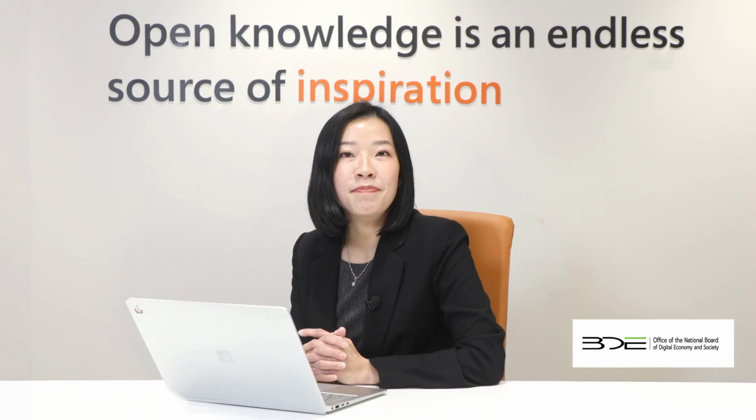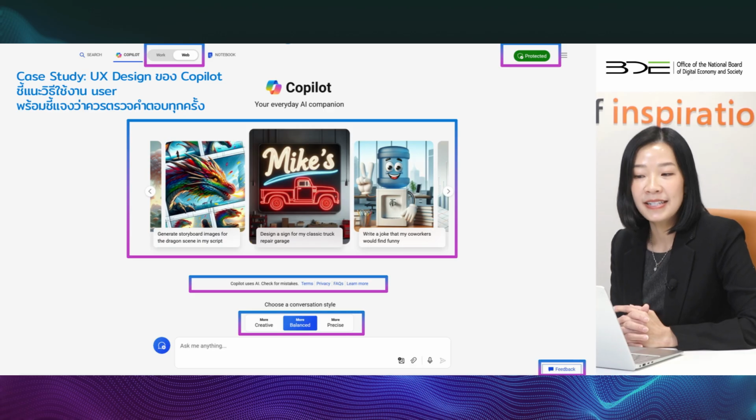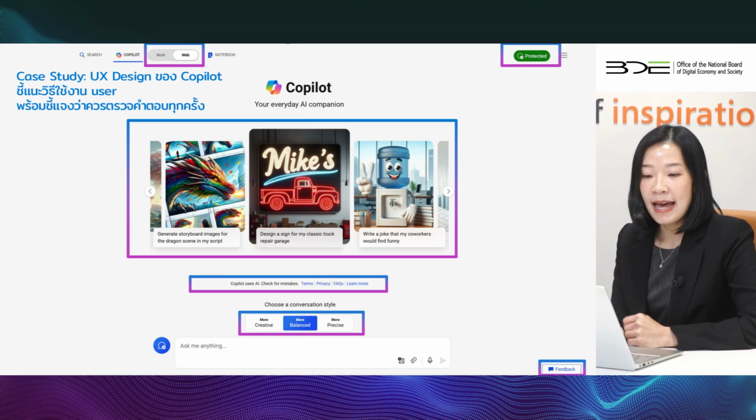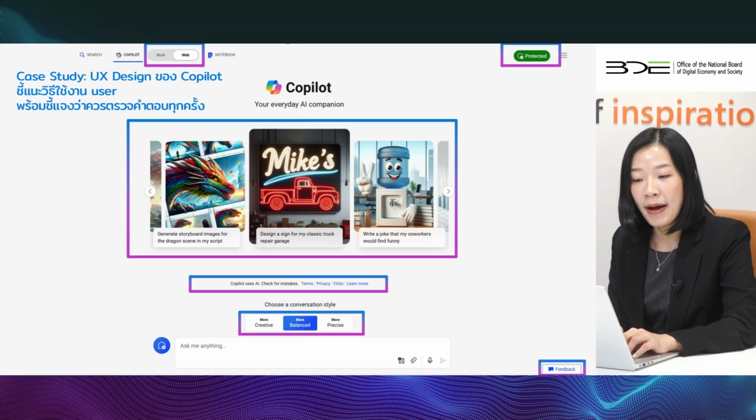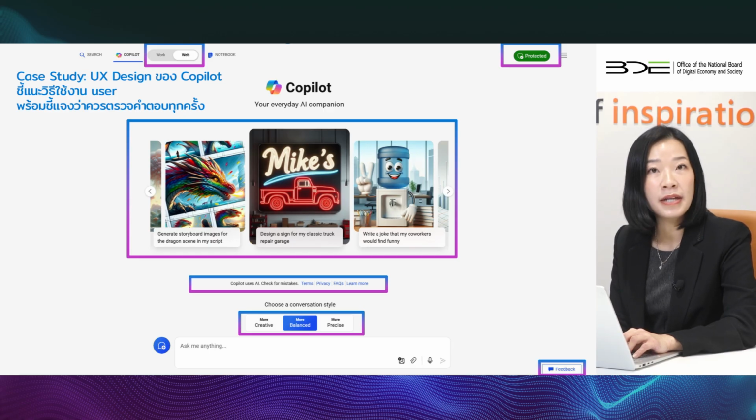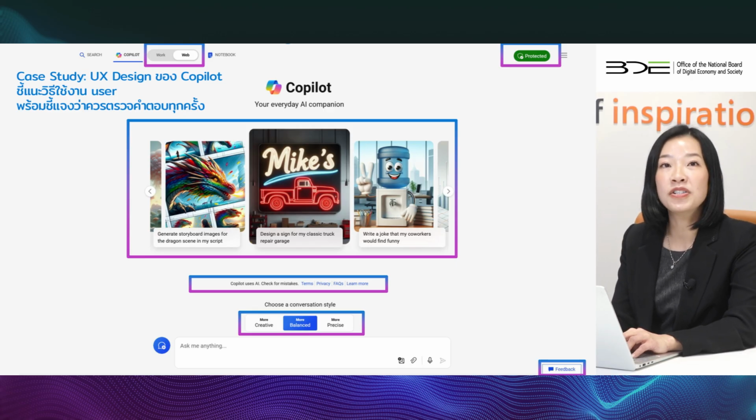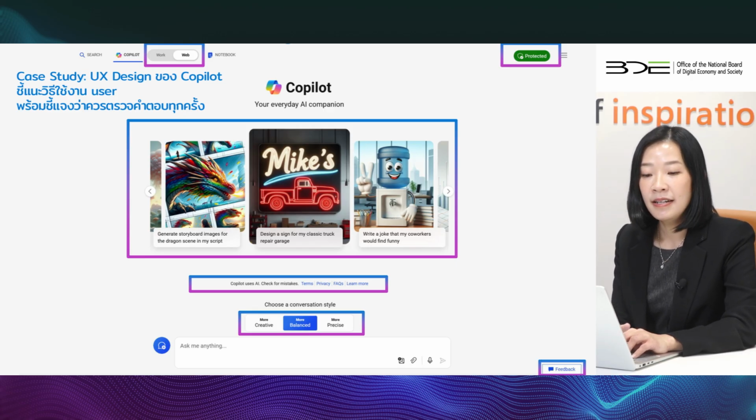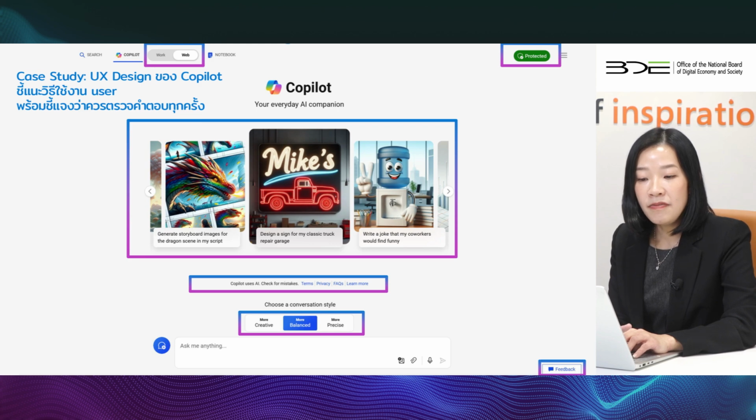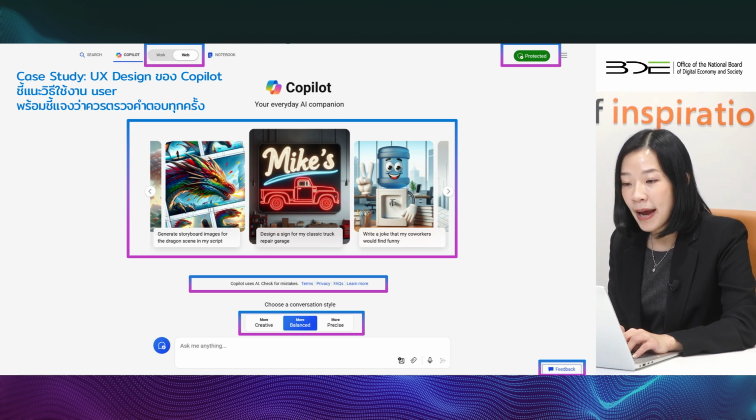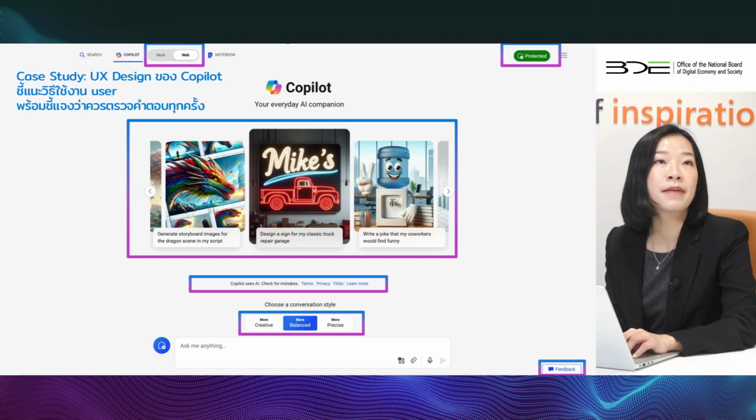So now let's see a simple case study of the UX design of Copilot. We can see that on the landing page, we provide examples to help users understand what the system can do and what it's good at. So users can expect that with this application, they can ask about work-related topics. But when they select the web, it means that they can also crawl information from outside, not only for work. And then we also make a note that Copilot is an AI chatbot and can make mistakes as well.